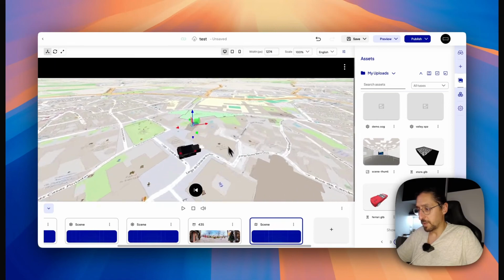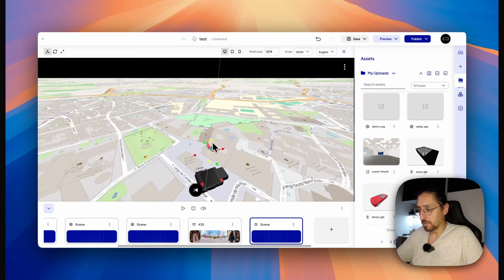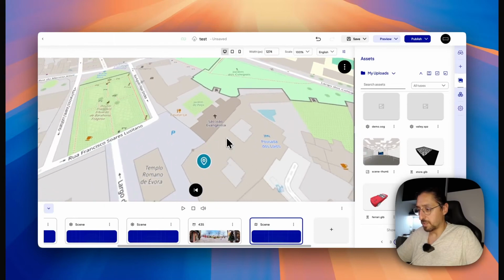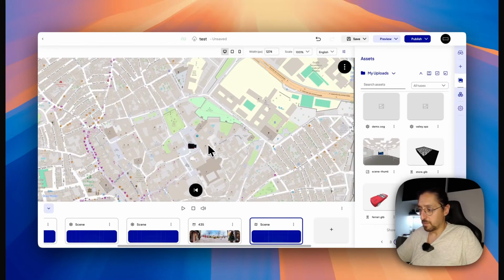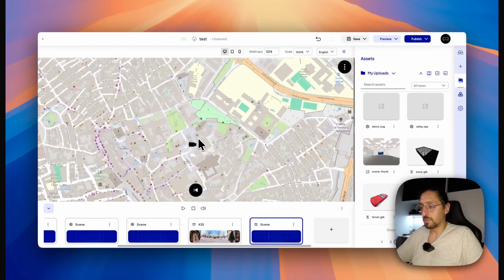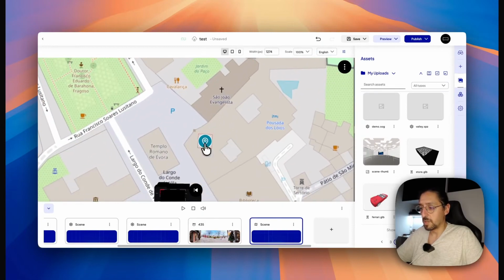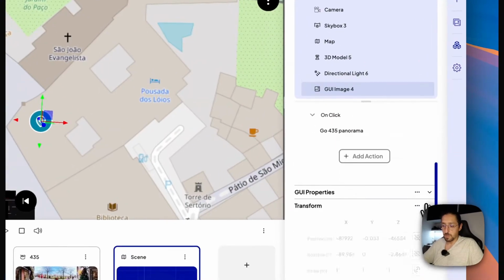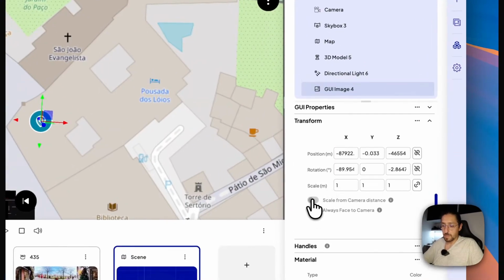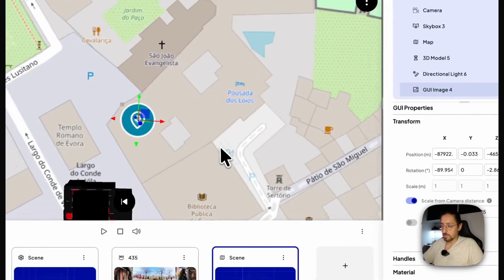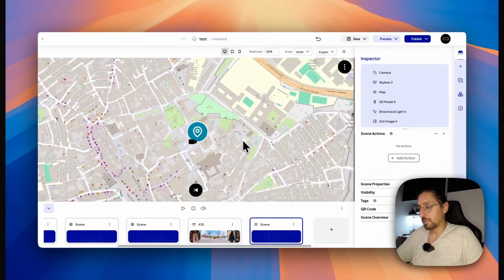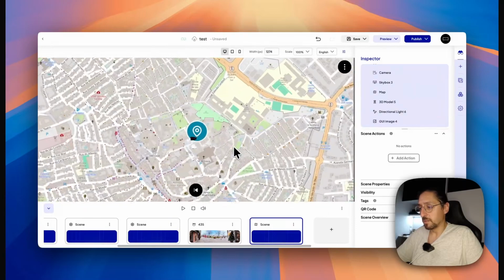So beware of the coordinates and the scales. I position the hotspot in here, but you can see that if I zoom out, the hotspot doesn't show. That is easily solved by right-clicking on the hotspot, going to the transform, and scale with camera distance. So whenever I zoom out, the hotspot is still there.